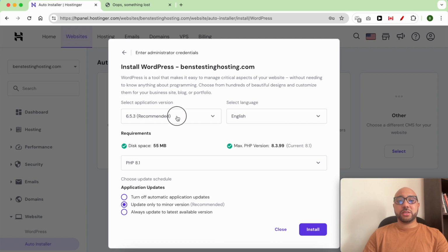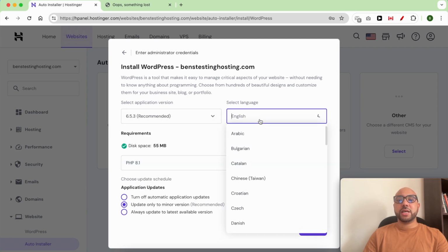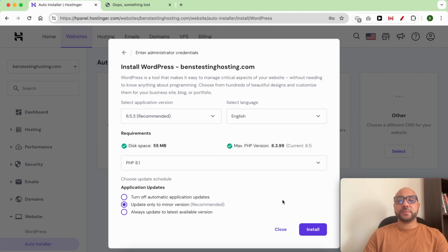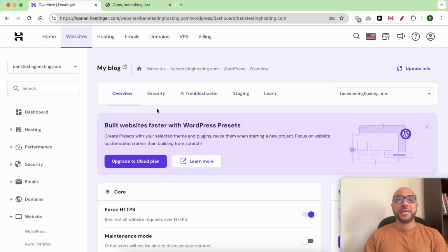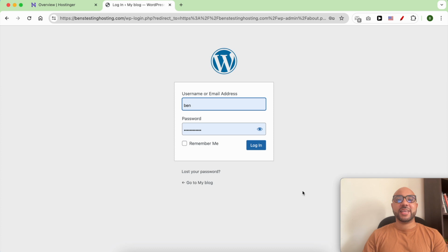I always recommend to use the latest WordPress version for better security. And for the site language, you can select it from this drop-down list. After that, click on Install. My WordPress website is installed now. Let's verify that by refreshing this page. And this is how to reset your WordPress website in Hostinger.